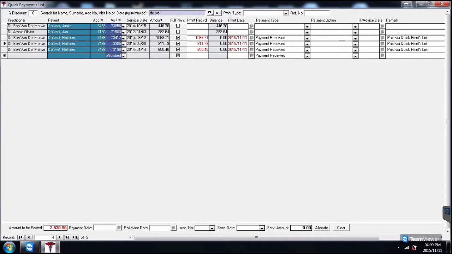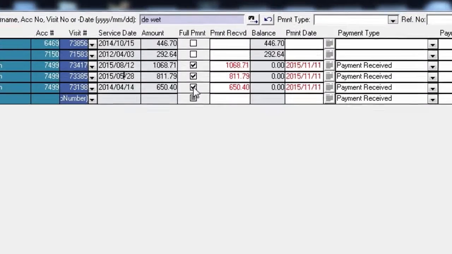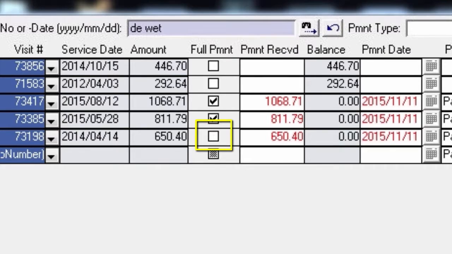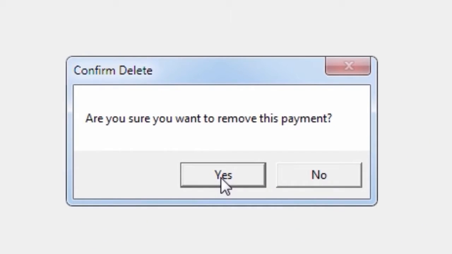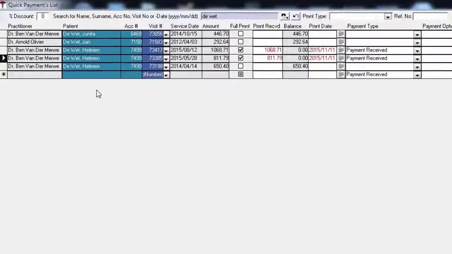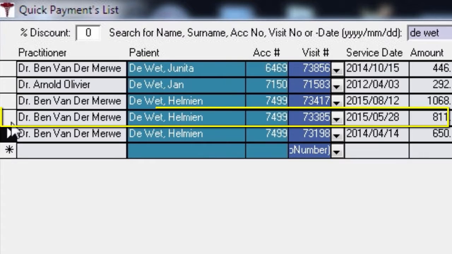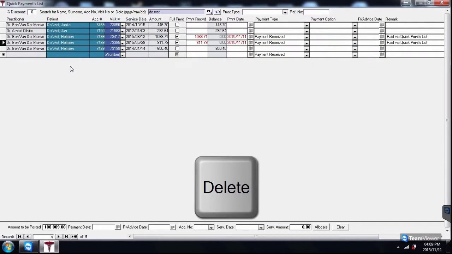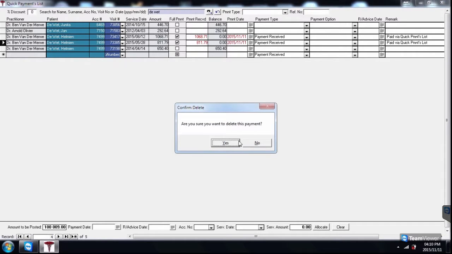There are two methods to delete a payment. The first method is remove the full payment part by clicking inside this little tick box. It will ask you, are you sure you want to remove this payment? Then click yes. The other method of deleting is clicking inside the margin over here and then press the delete button. And it will show you confirm delete. Are you sure you want to delete this payment?